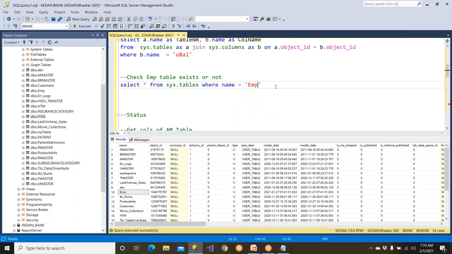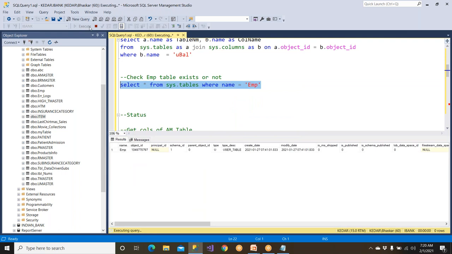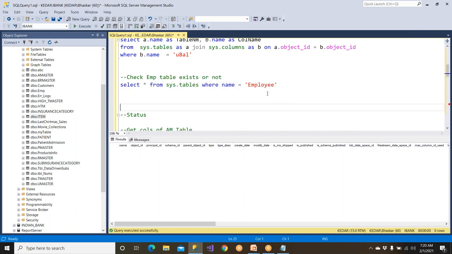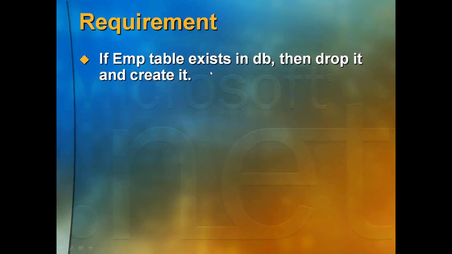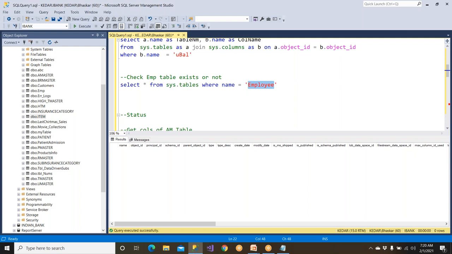If the table exists, you will get one record, one row. For example, I wanted to know whether the employee table exists or not. If I give a different employee name and check whether this table exists, there is no record. Clear? So this table name is not available. Sometimes you will get this: if the employee table exists in a database, then drop it and create it. If the table exists, it is existing. So what I do is write some if condition.